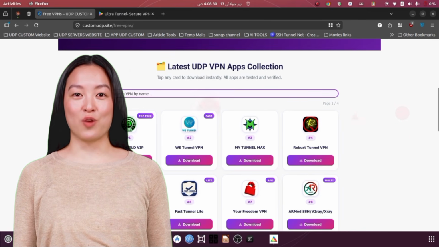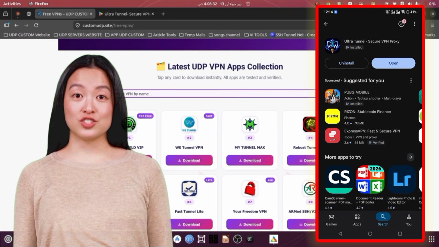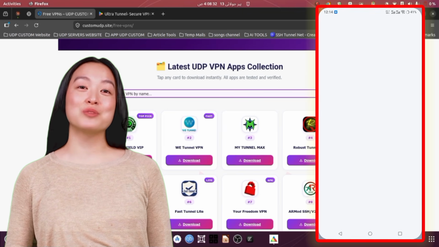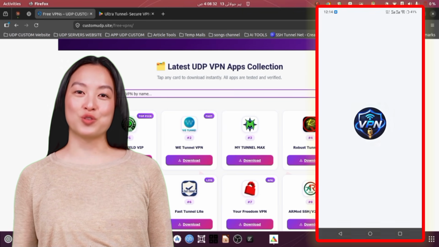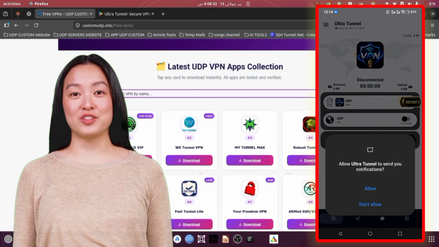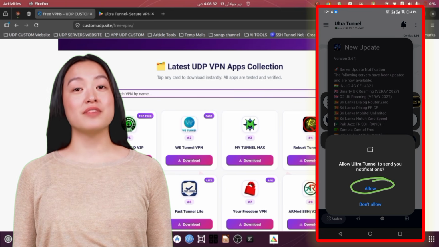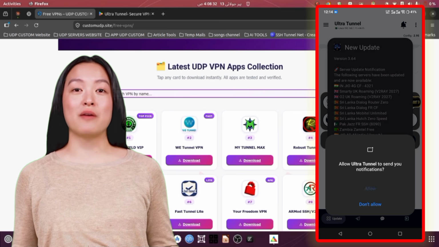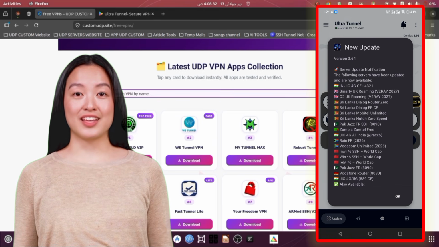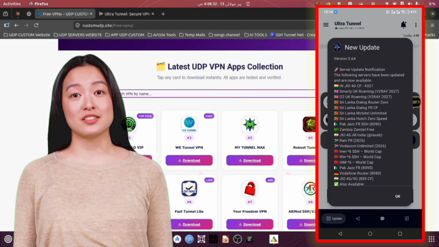Step 6, opening the app. Head over to your Play Store, and if the app is already installed, you will see it there with an Open button. Tap Open to launch Ultra Tunnel. Step 7, allowing permissions and update log. When the app opens, allow the notification permission. You will also see a new update pop up showing all the newly added high-speed servers across different countries. Just tap OK to move past this.